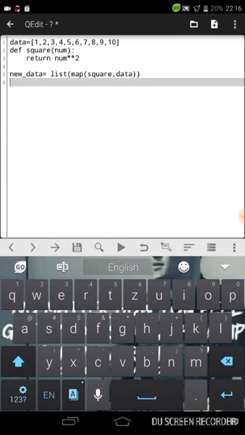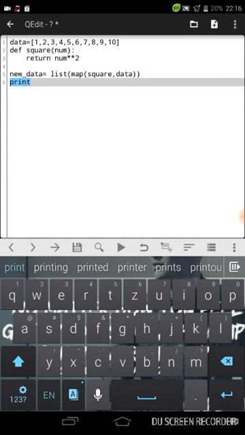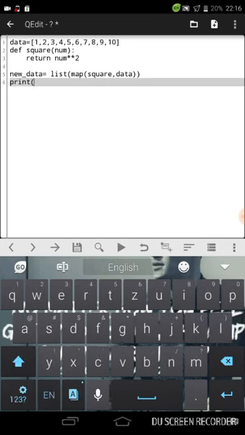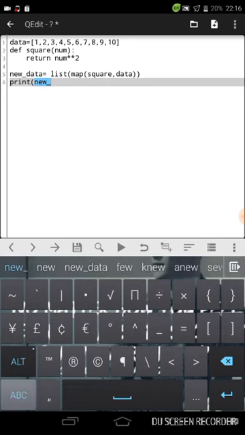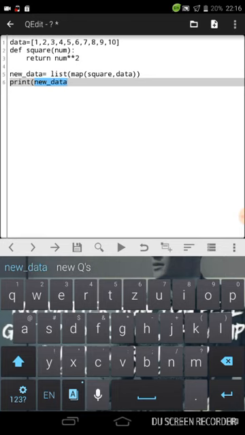Okay, it's time for us to print our new list. Print new list, which is new_data.